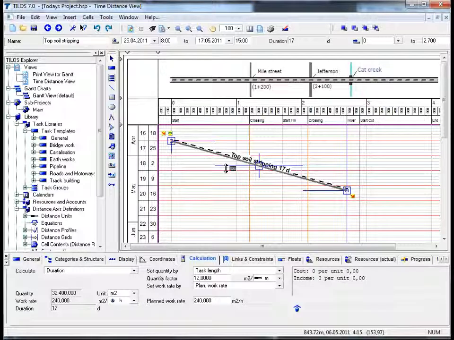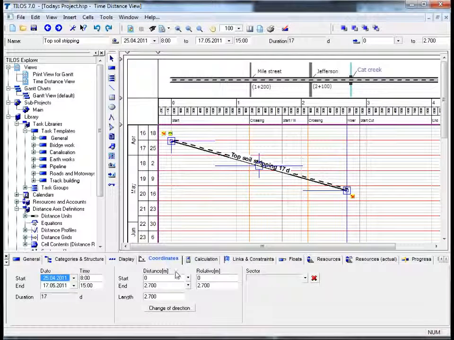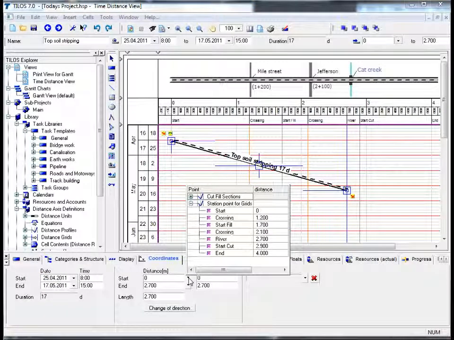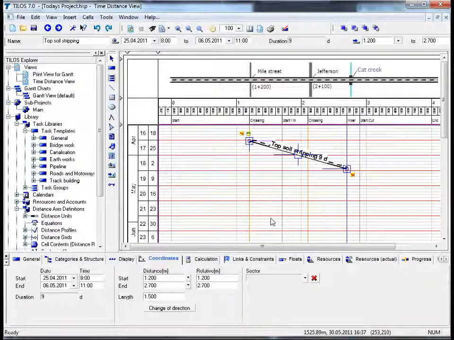Changing your task coordinates in TILOS is relatively simple. By clicking on the Coordinates View tab in your Details toolbar at the bottom of your page, and by clicking on the start or end distance in meters, you can choose basically any distance or start station grid point from the combo selector on my right hand side. We shall choose the crossing at 1,200 meters, and by doing so you can see that not only the duration of my task has changed, but also the distance and end coordinates have been amended accordingly.